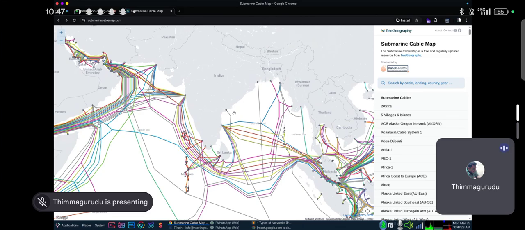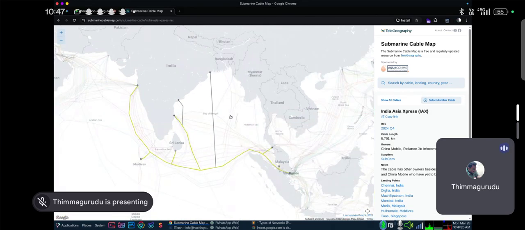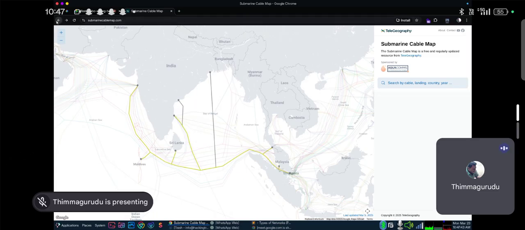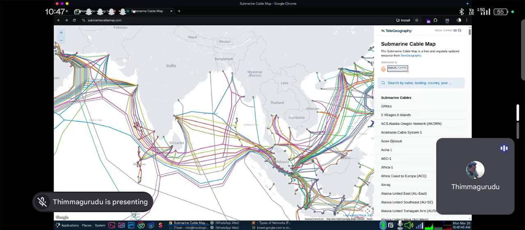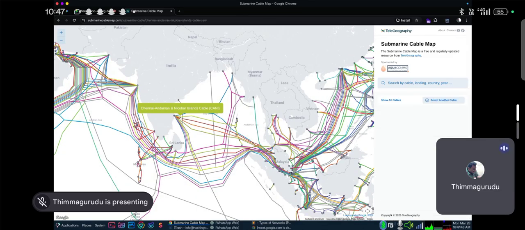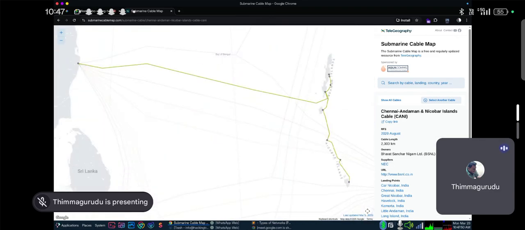Recently, Machilipatnam also has a cable. This Indian cable is also landing at Machilipatnam. That's a new one. See, with partners like us, how our internet cost is minimal. If you remember, before Jio was introduced into the Indian market, our internet cost was very high.